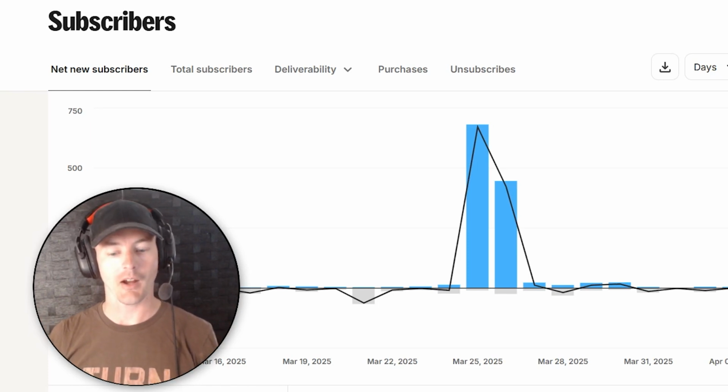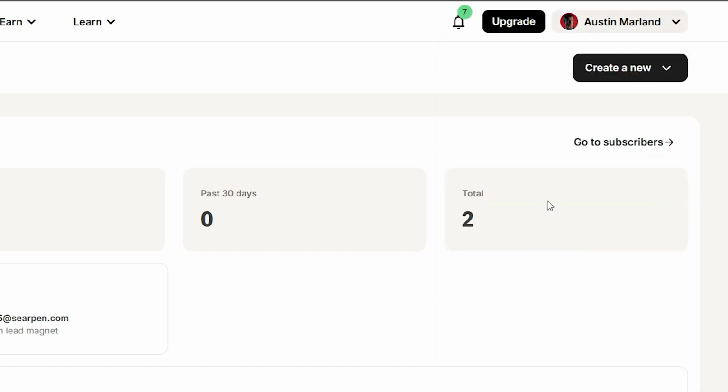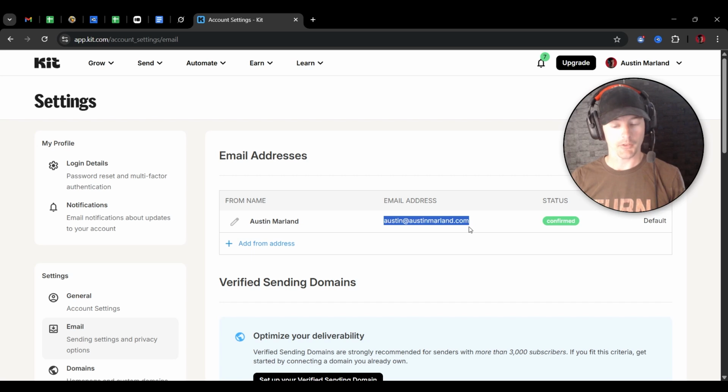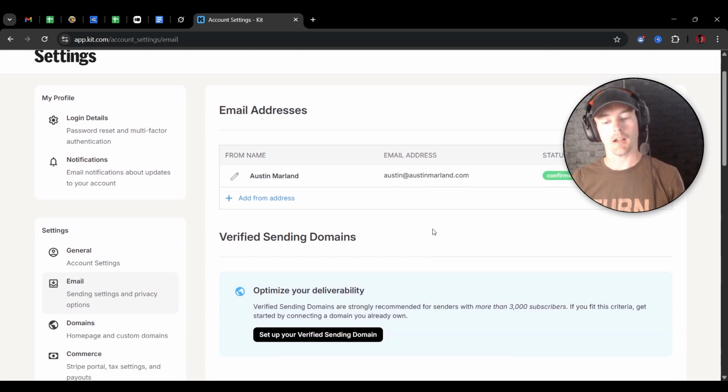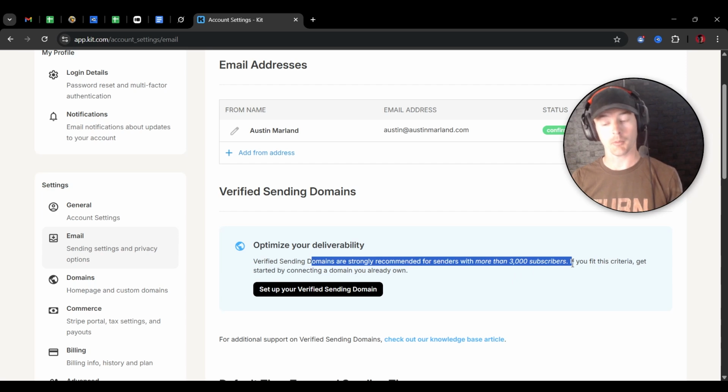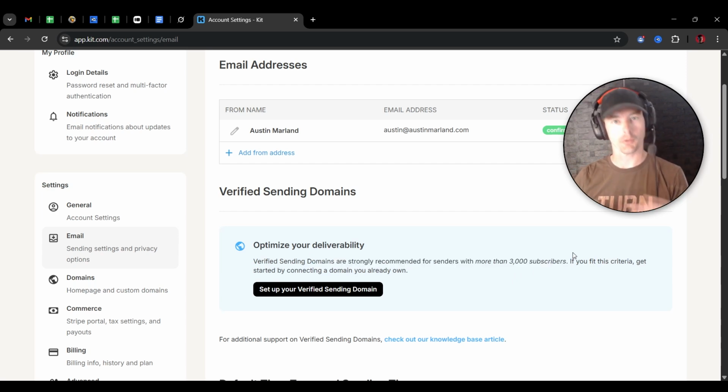If you go up into the top right, select a drop down, go to settings, and then over on the left side, you want to select email. Now, obviously, I already have my sender domain attached to my Kit account, but once you have that added, it's highly recommended that you also verify this sender domain. So if you scroll down a little bit, it'll give you some information about that. Kit actually recommends you do it if you have more than 3,000 subscribers. I'm going to recommend you do it no matter how many subscribers you have, but this will improve your email deliverability significantly because you'll be able to actually prove that this is your email sender domain.